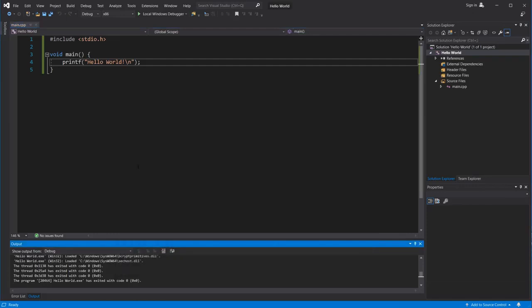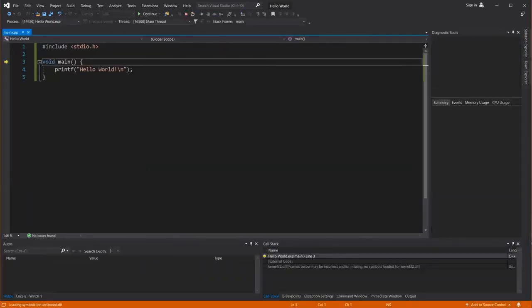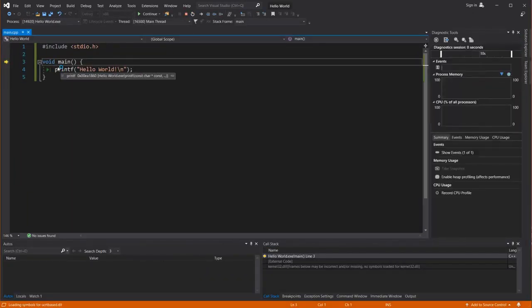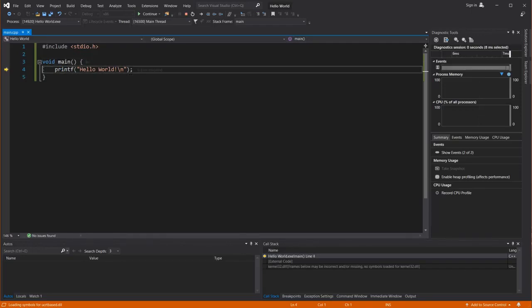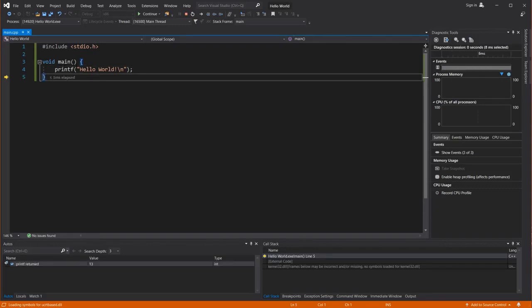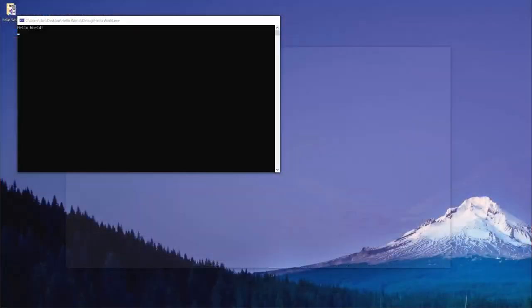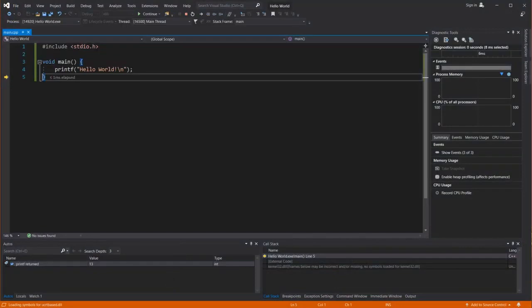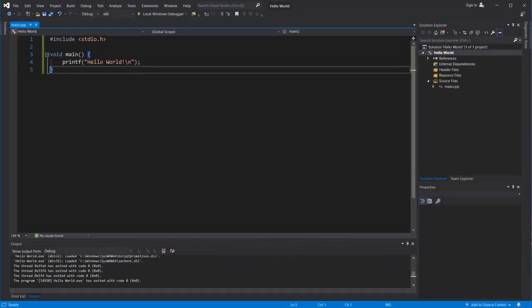We can also press F10 to step into our program line by line. That can be pretty useful as well when you're trying to debug the program, so you have to know exactly what's going on. So at this point we should print. And we do print. And then we exit the program.